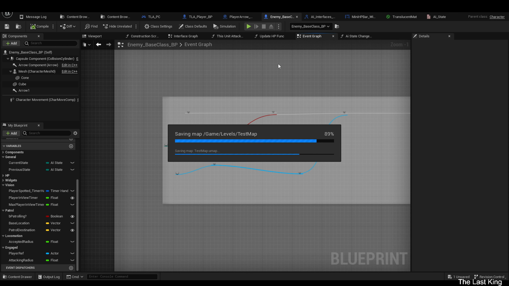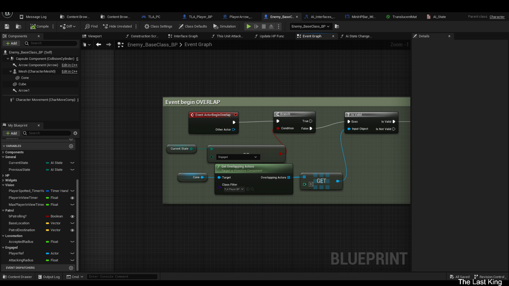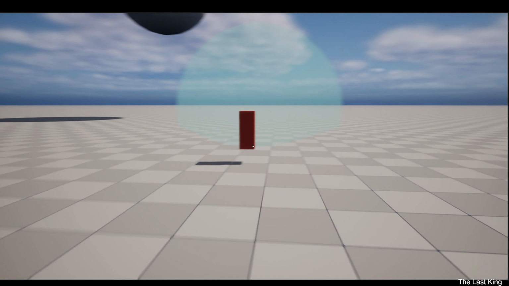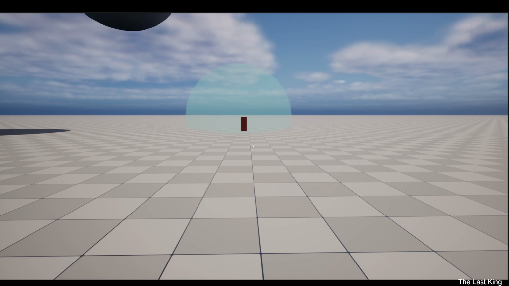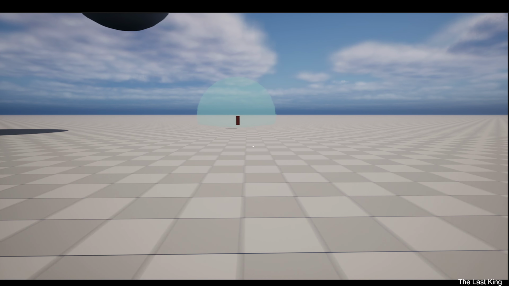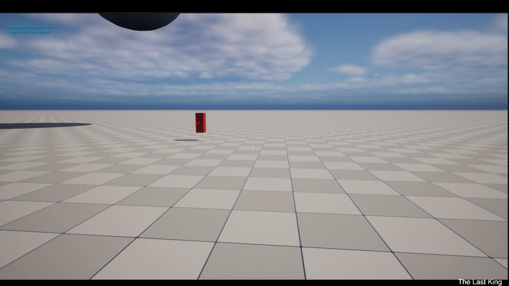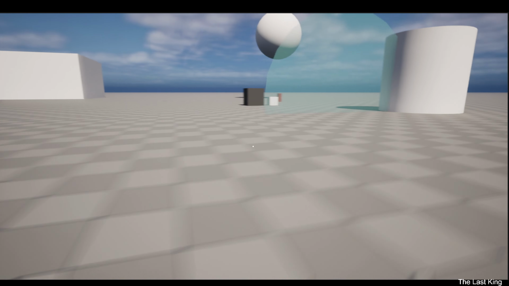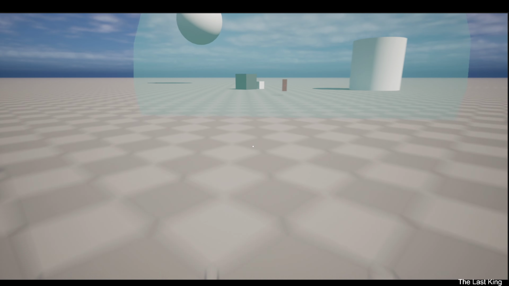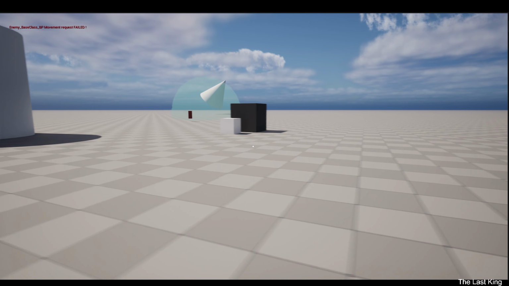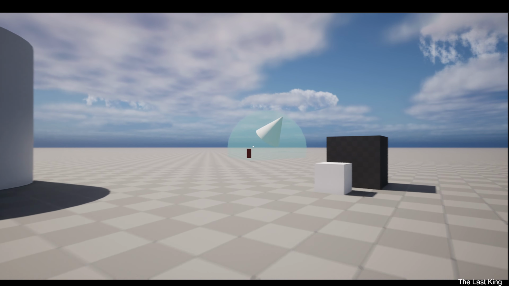All right, compile, save everything. All right, there we are. Let's just stay here, or maybe to the side. Okay, now they're following. They'll keep following. Okay, so when we're in the air, that's when this is failing.